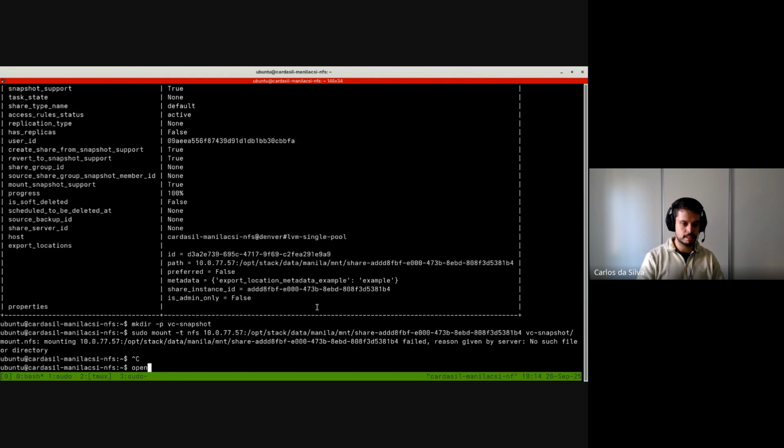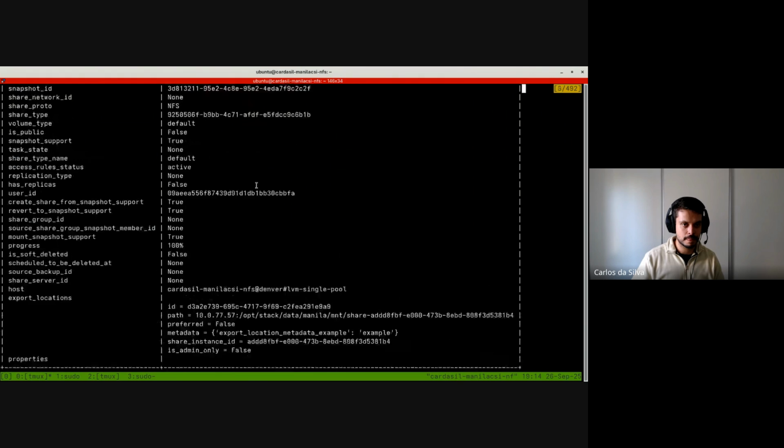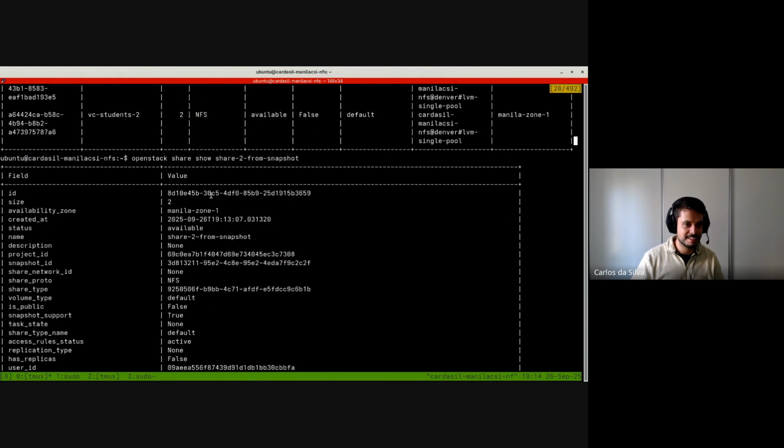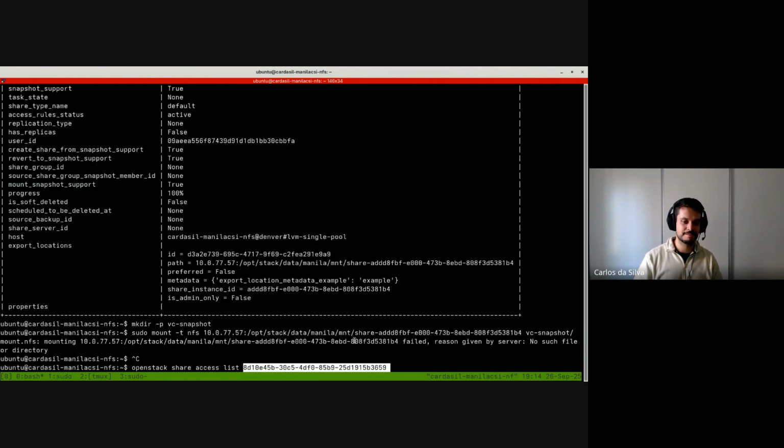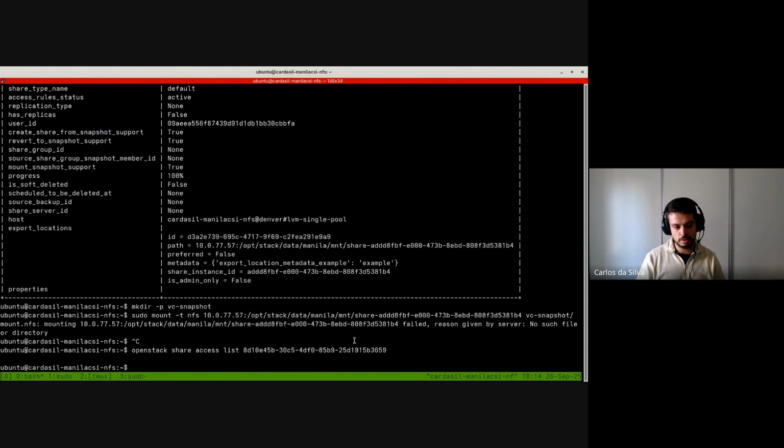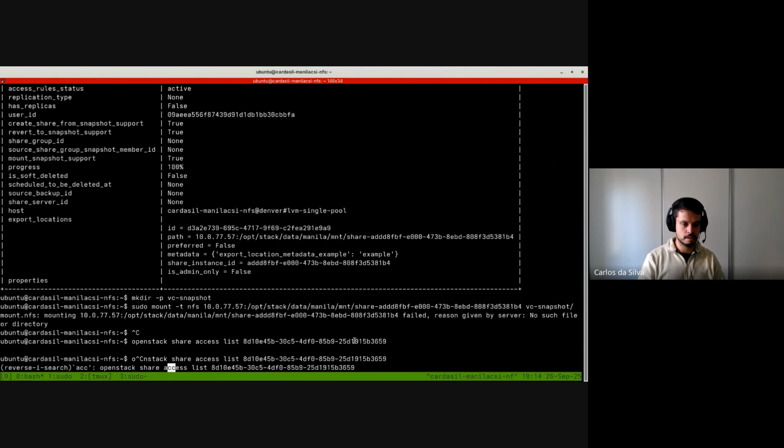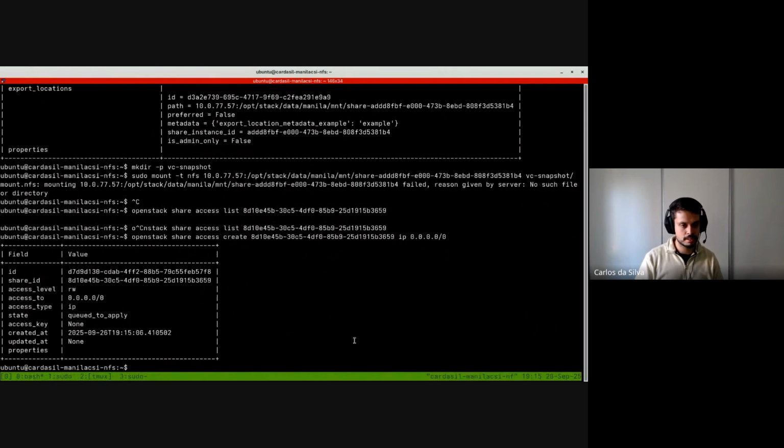So let's do OpenStack share access list on this, not VC snapshot actually, it is a different share name, which I forgot already, my bad. My memory used to be better. Let's list shares for this, share access for this. Yeah, no accesses yet. So let's do access create again. And then instead of VC students 2, let's do this share that we just created, right? And then execute to apply.